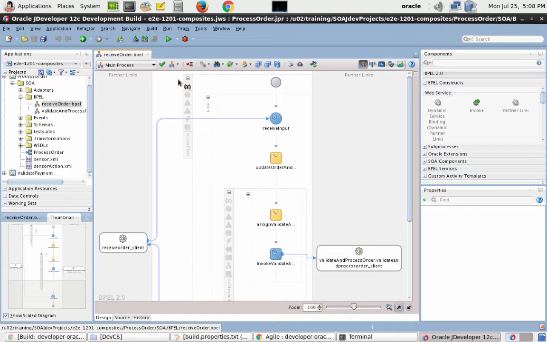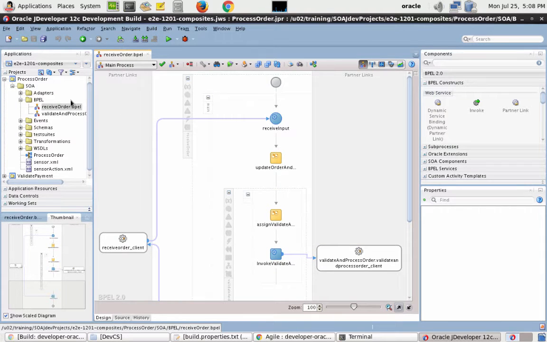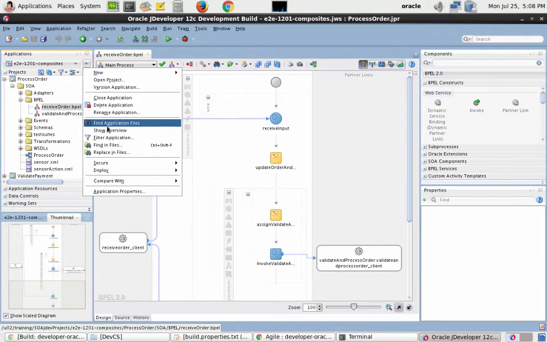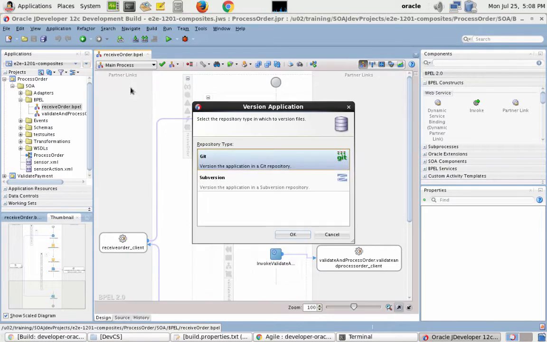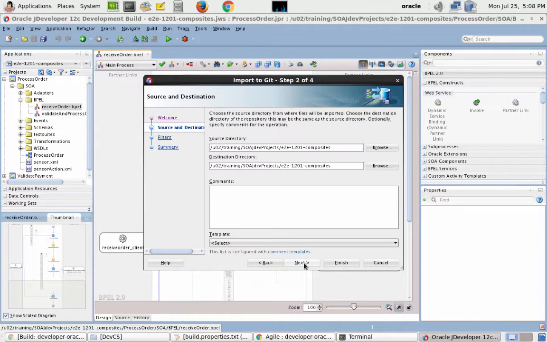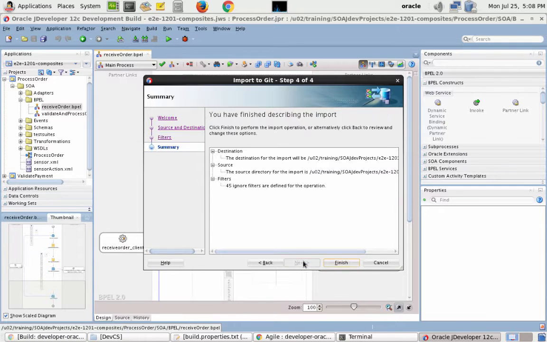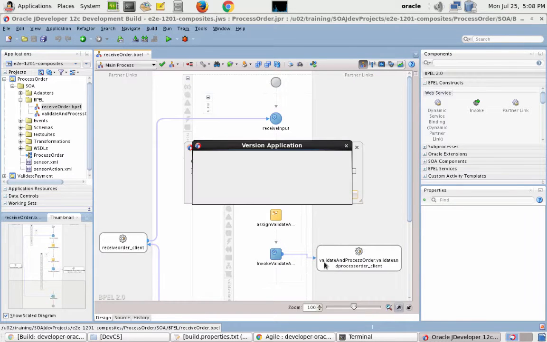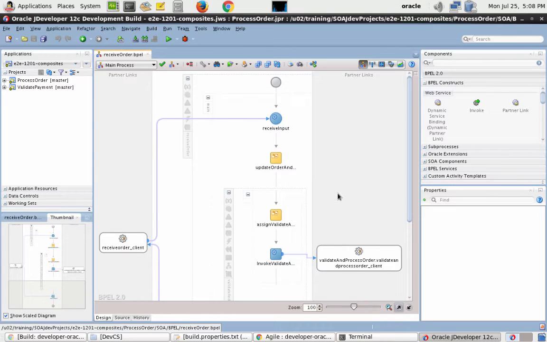So now let's switch over to JDeveloper, where we're creating our Oracle SOA application. You can see a BPEL flow here. And what we're going to start with is versioning our SOA application. So we're going to create basically a local Git instance of this application. We're going to have an initial commit done here, and just go through this wizard to version our application.